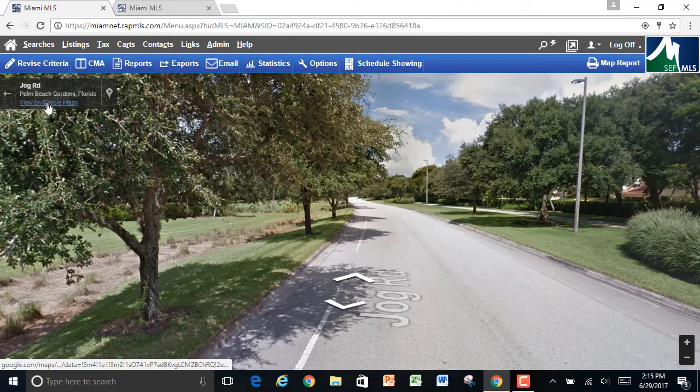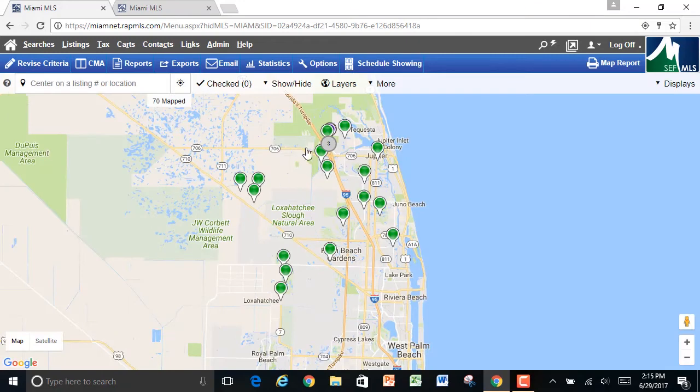Also, you do have the option to open up Google Maps as well. If we were to hit this, it's going to take us over to Google and show us the map views there as well. I'm going to go ahead and go back to list here.